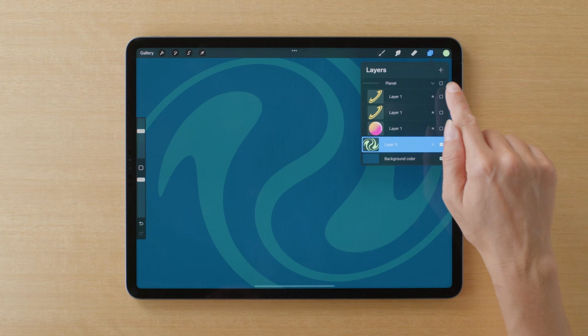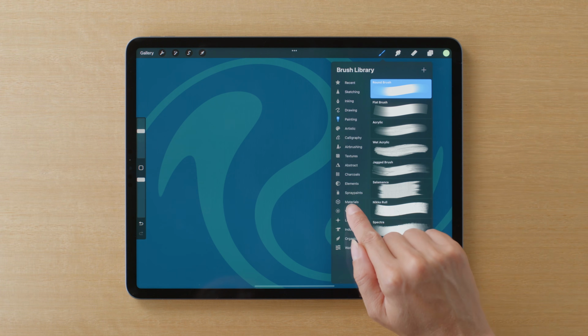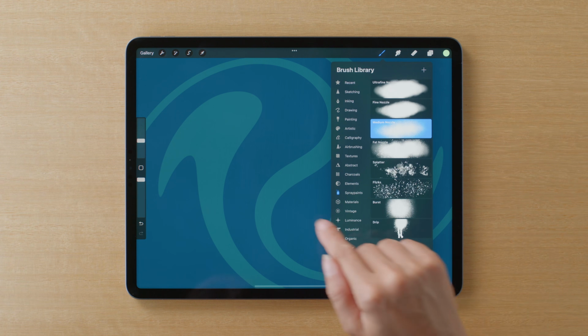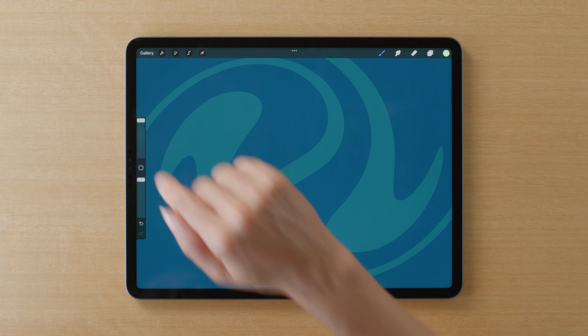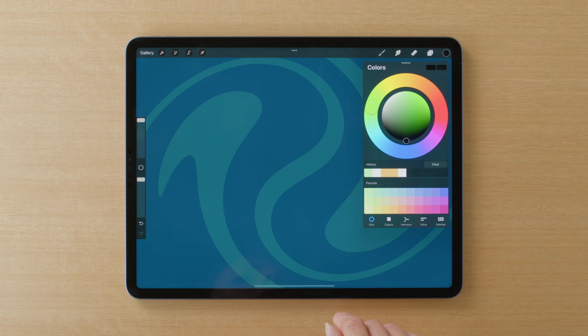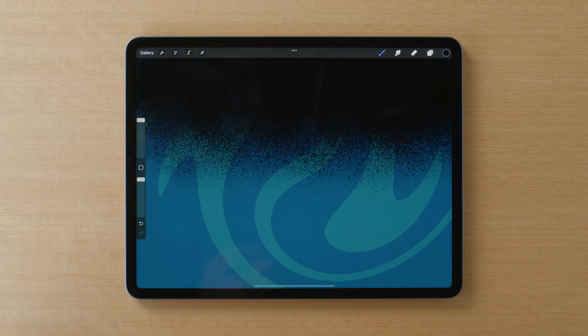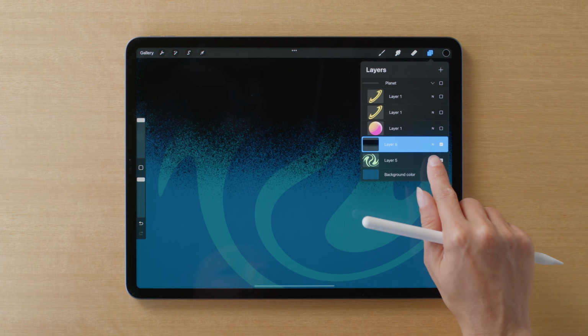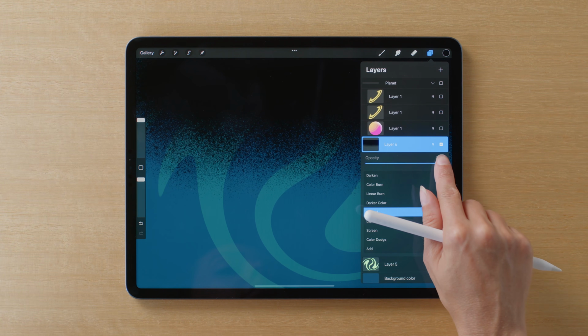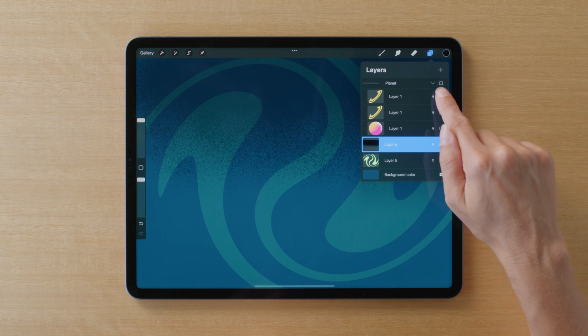Tap the plus symbol to add a new layer, and let's grab that spray paint brush again, the medium nozzle. Boost the size to maximum, go to your active colour, double tap the black area to select full black, and paint some texture at the top here. Let's go to our layer, tap the N, and bring the opacity down to 50%. Let's turn the planet group back on.